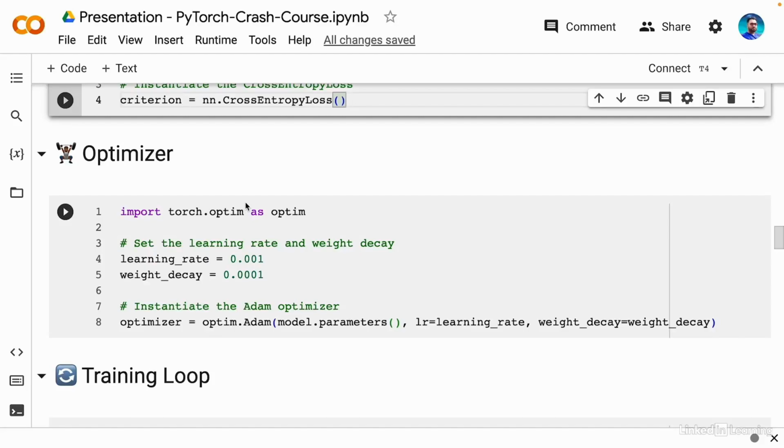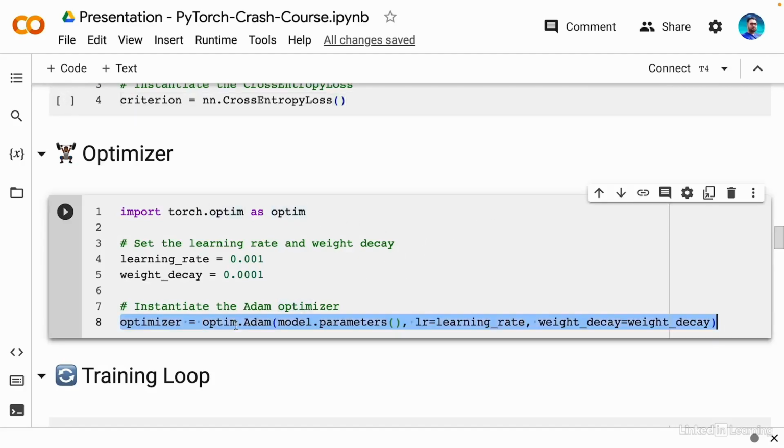It's a safe bet. Adam, if you recall, is an adaptive learning rate optimization algorithm that computes individual adaptive learning rates for different parameters. It combines the advantages of both AdaGrad and RMSprop optimizers. To instantiate the Adam optimizer, you just do it like so. We pass the model's parameters, here model.parameters. We need to make sure we let the optimizer know what parameters we're going to be optimizing. We'll specify the learning rate. We're using a small learning rate here. And we're going to specify the weight decay, like so.